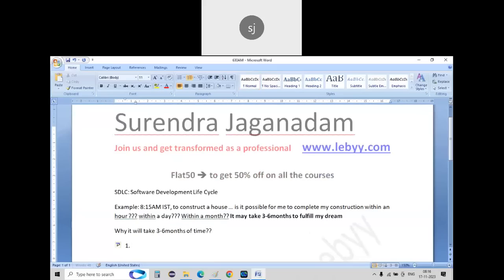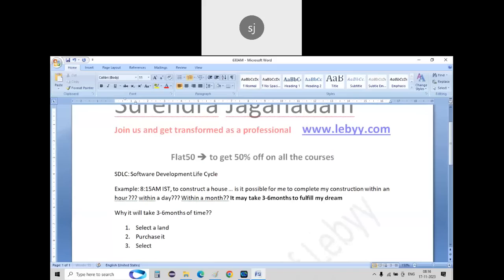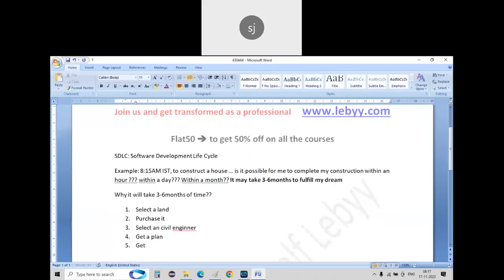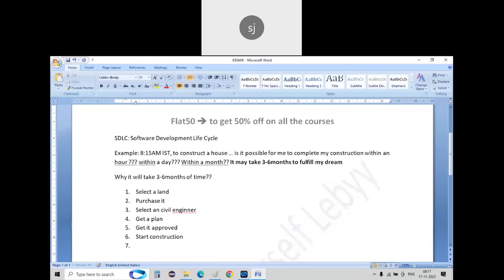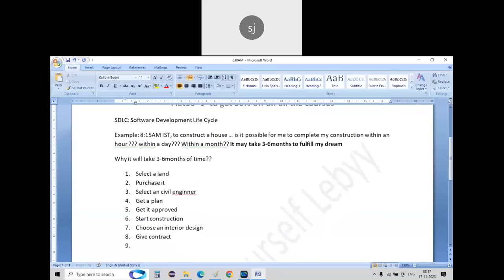The first thing is to select a land and purchase it. Then select a civil engineer, get a plan, and get it approved. Start construction. Choose an interior designer, give the contract to him, and then house warming once the interior work is done, and then finally the house shifting.